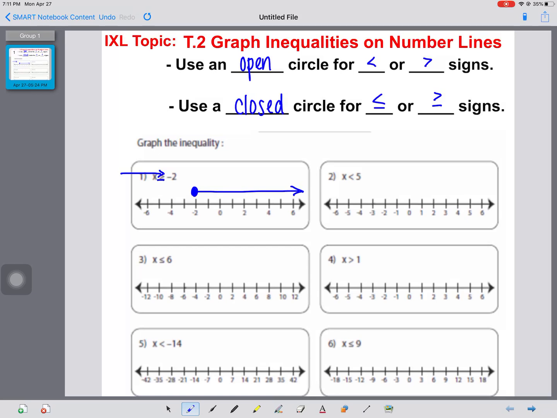Number 2, x is less than 5. We're going to find 5 on our number line and place an open circle because we only have a less than symbol. We also know that all the numbers less than 5 are going to be to the left of that circle. Number 3, x is less than or equal to 6.